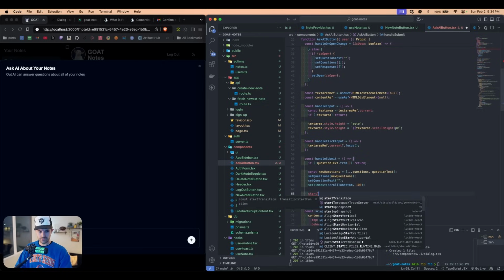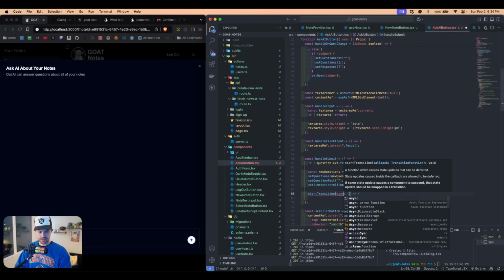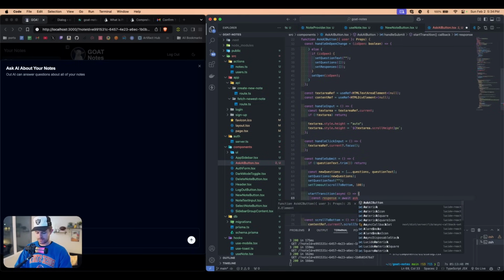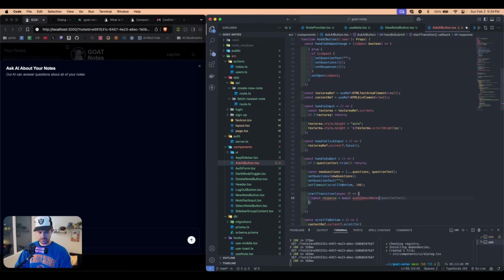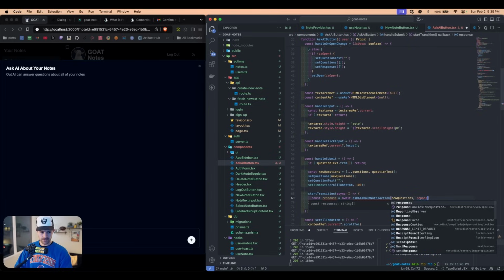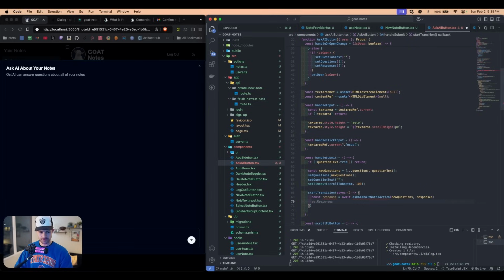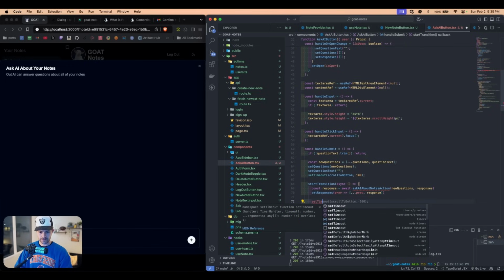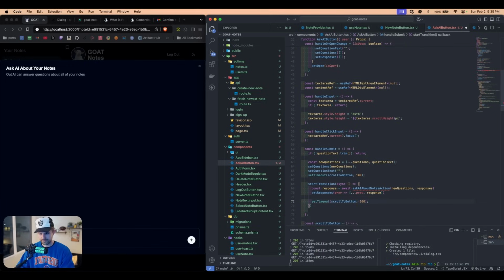And then we're going to start the transition, async. And we're going to say const response equals await askAIAboutNotesAction. We're going to write this server action in a second. We're going to pass in the new questions and the responses. And then we're going to set the responses to the previous responses plus the new one. And then we're also going to set timeout, scroll to bottom after 100 milliseconds.